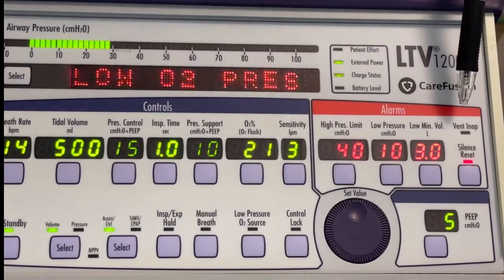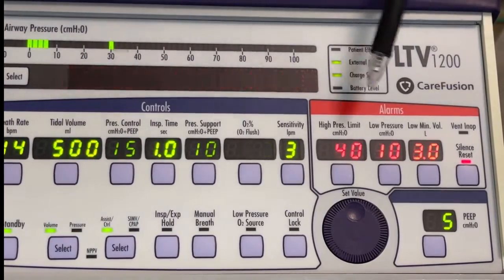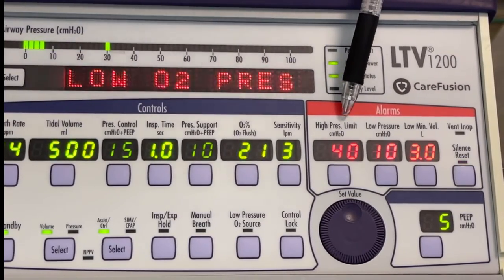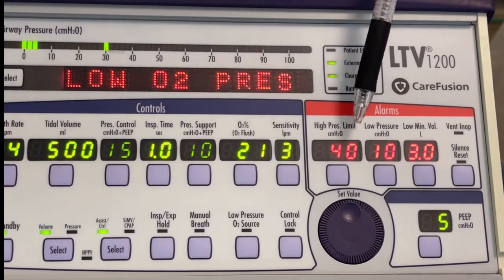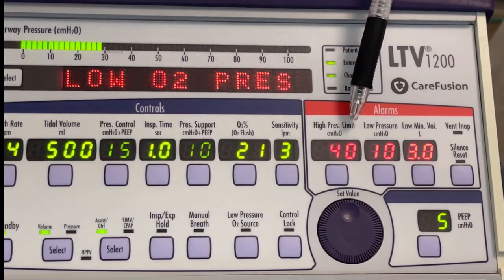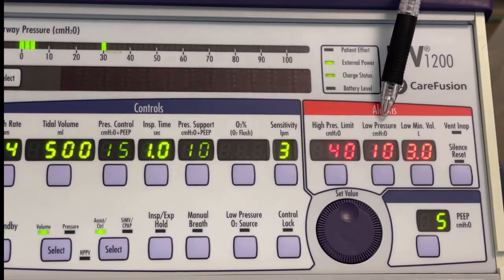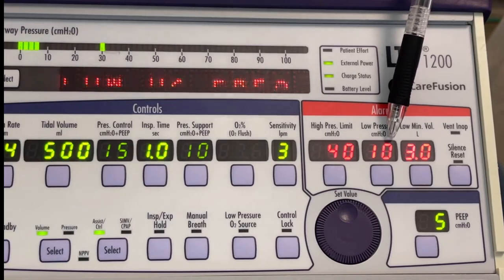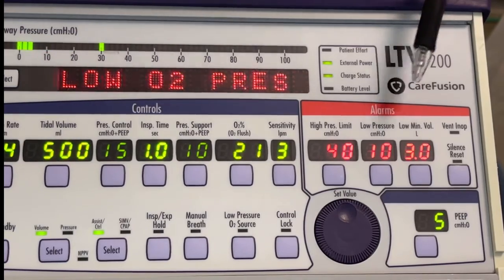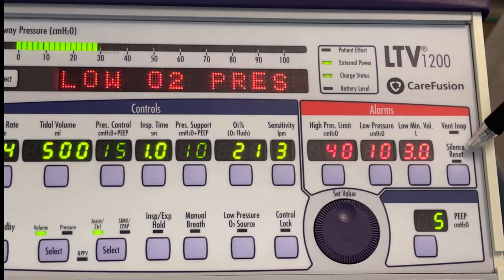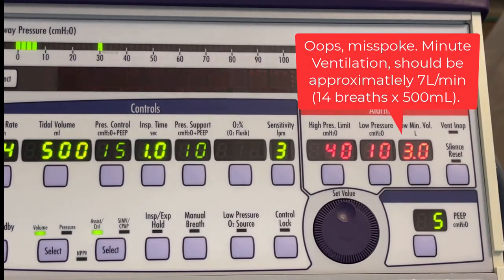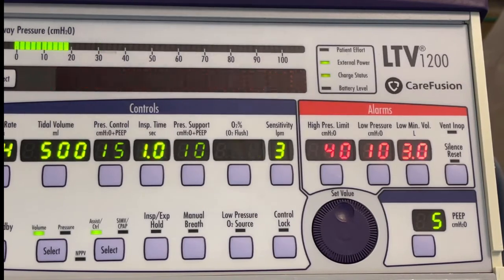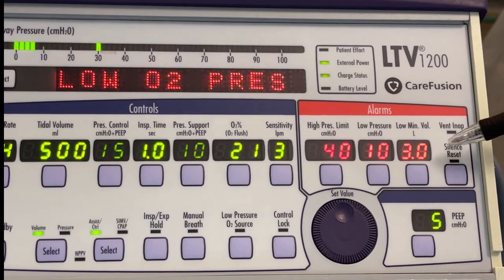So when you have an alarm, it will either come up in the display up here, or will show you over here. Some of the default settings that I have here is a high pressure limit. So if it reaches this level of 40 centimeters of water, it will alarm. If it has a low pressure, such as if it becomes disconnected and it reaches a level at 10 centimeters or below, it will alarm. And then this one over here is just referring to our low minute volume. If we start to get volumes that are below 3 or less, when our target should be about 5 liters, then this will alarm as well.